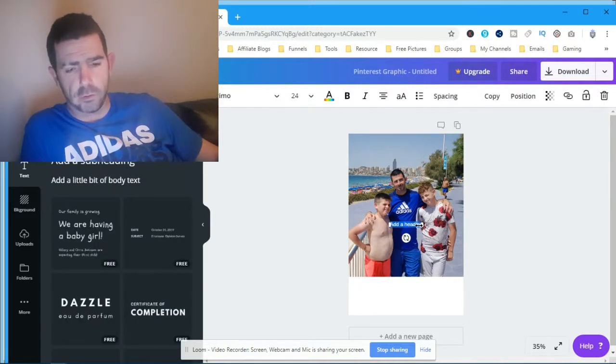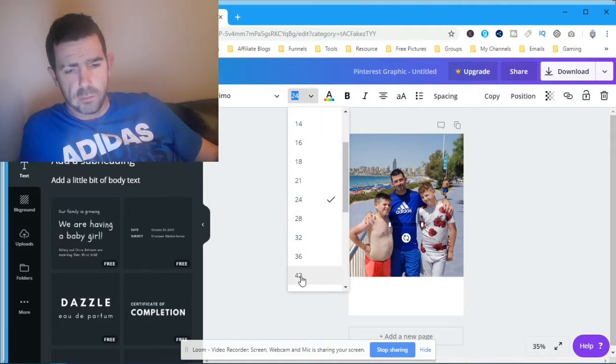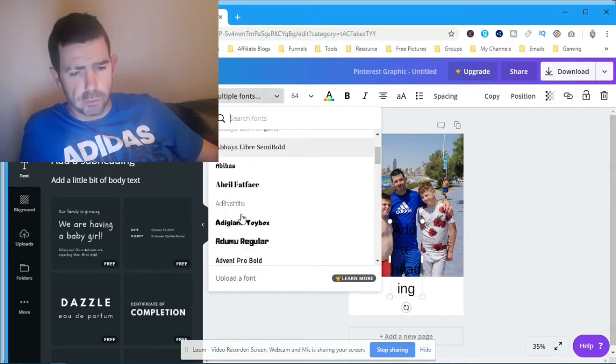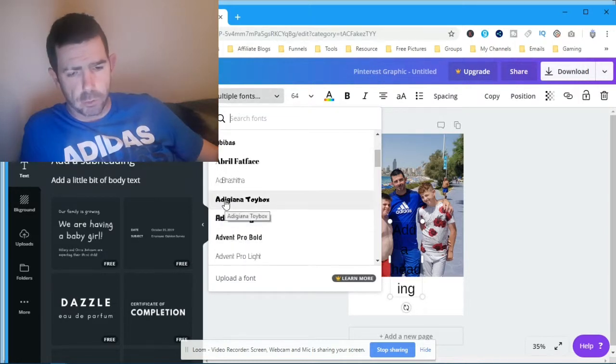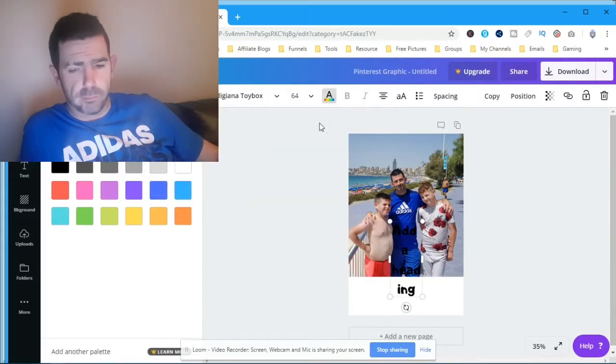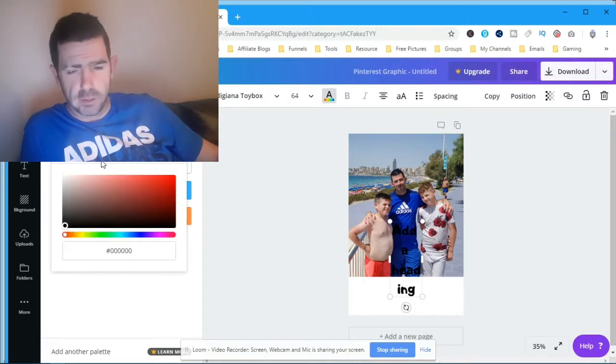Or what you should do is get it so it's big. Doesn't matter what we'll use. We can use any. We'll just use this toy box one. What colour should we have? We'll have my favourite colour. I always choose black, but we'll go for red.